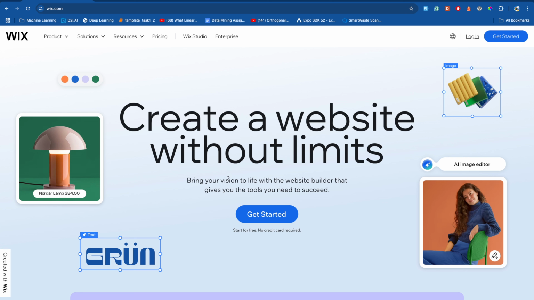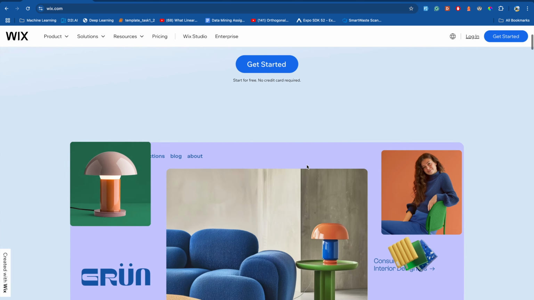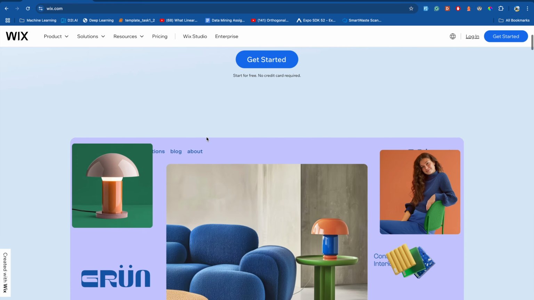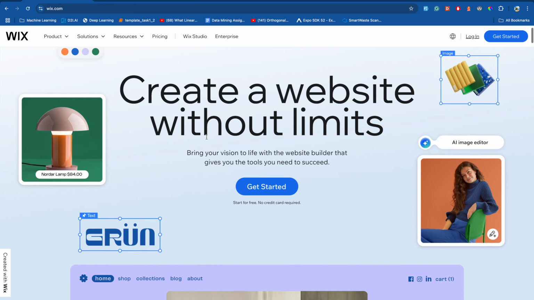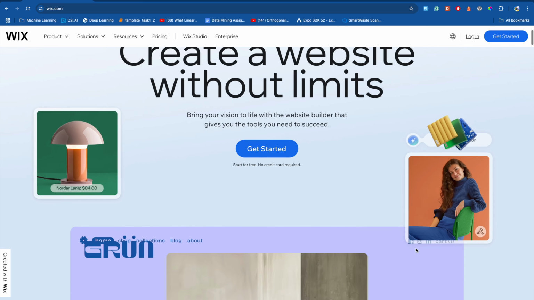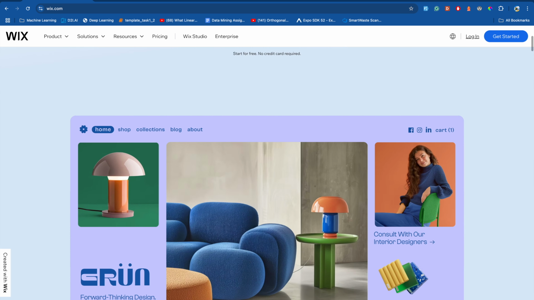If you can see, I'm currently on the Wix website. I can see all the lamp images here, the text editor, all this stuff. But as I scroll vertically, going down, you can see all the elements get properly aligned into their corresponding places. So basically it has to come here, it has to come here, and it has to come here. And if I just go back, you can see it travels all the way from here to here.